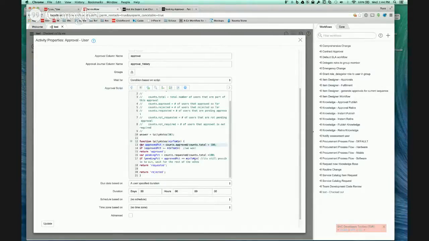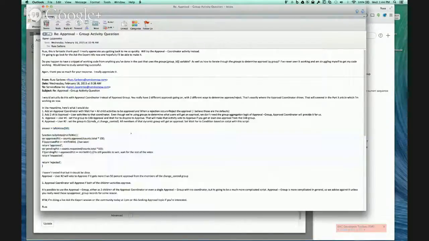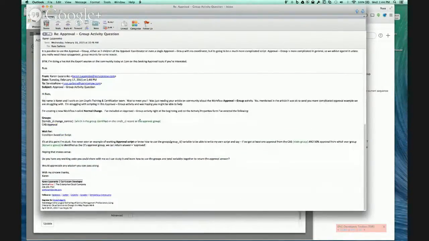This has actually come up on the community a couple times, and so I think I might try and do a little more involved example with it and post it up there. Now, the other thing that was kind of interesting about this question was the original way it was worded is that she has two groups here, and she wanted two different kinds of approval logic on them. One was basically if anybody in the hard-coded CAB approval group, a single person approves, that's an approval. But in this group, I need to have a 50% voting approval.